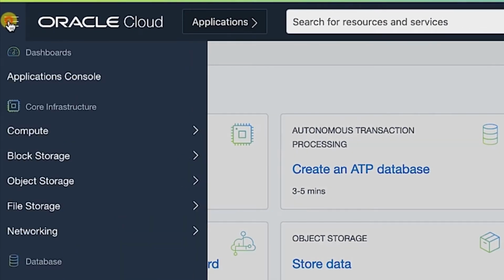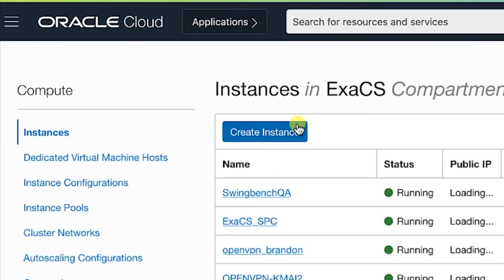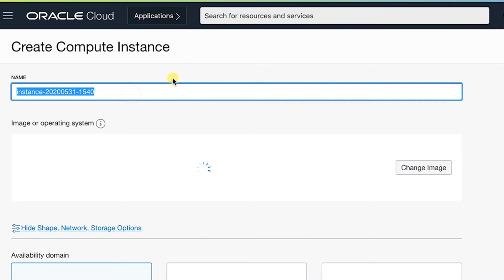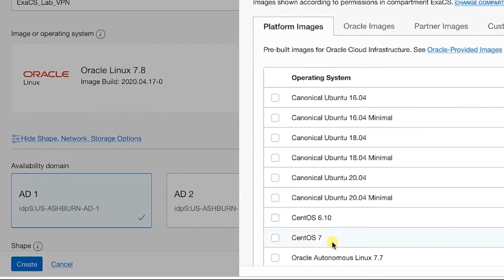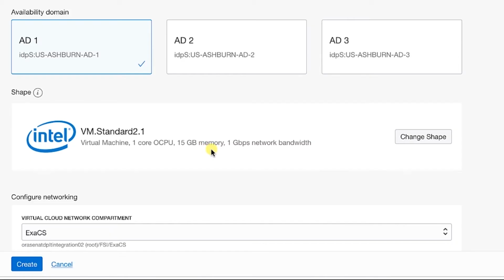From the OCI homepage, click the top left-hand hamburger menu. Scroll down to the Compute tab and click on Instances. Click the blue Create Instance button. Name your VPN instance. Click the Change Image button. Find the CentOS 7. Click that. Hit the Select Image button on the bottom.